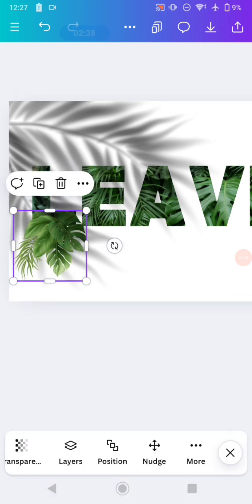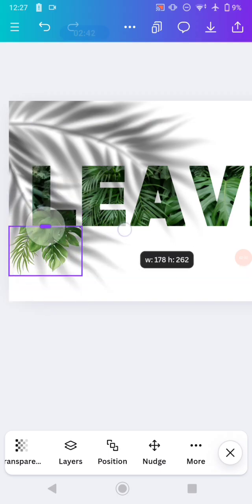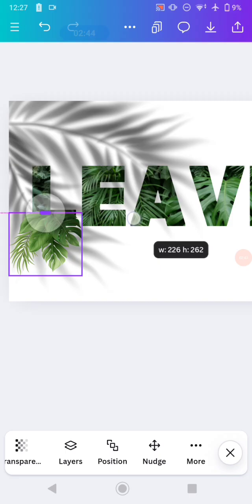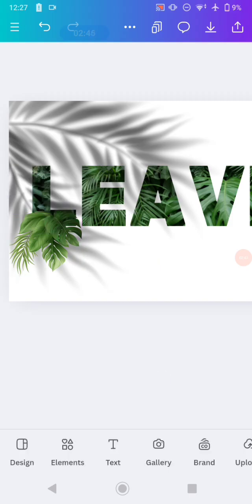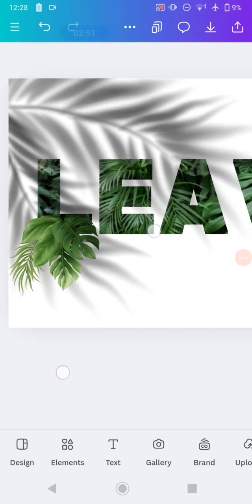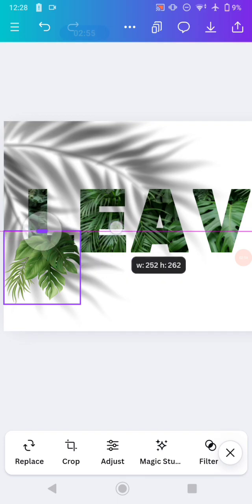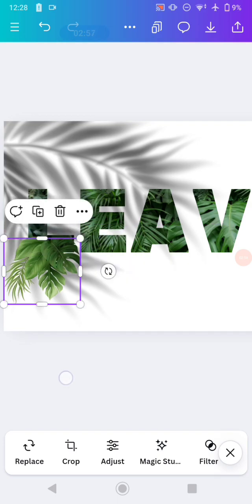now you can duplicate the leaves and position it, and you can crop it like this to create this appearing effect like this. Wait for a moment, let me position it.